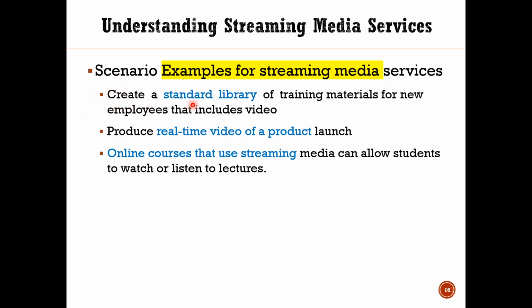First of all, creating a standard library of training materials, for example for new employees, that includes video. In this case we have an archive of multimedia, whereby a lot of users who are employees can be authorized to connect and retrieve this kind of data. The second scenario can be producing real-time video of a product launch, and any kind of real-time video, like for example on YouTube.